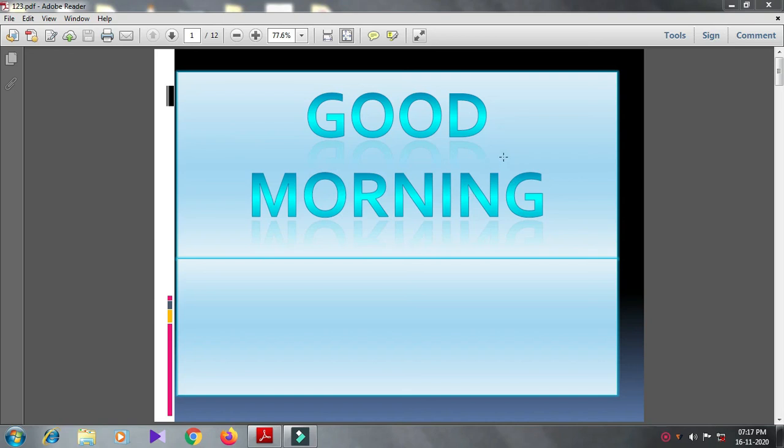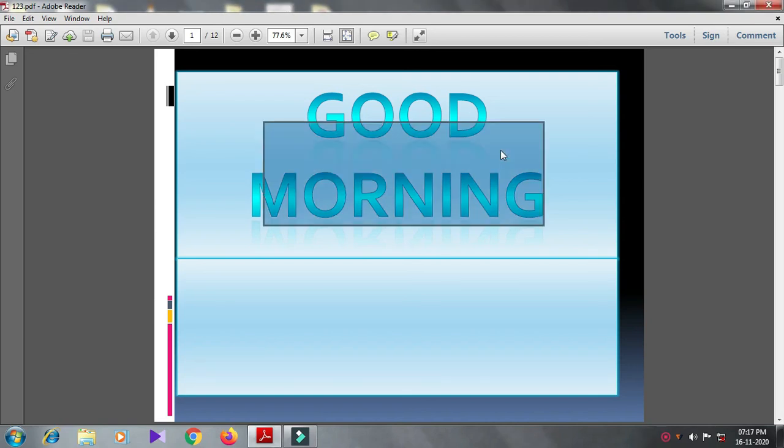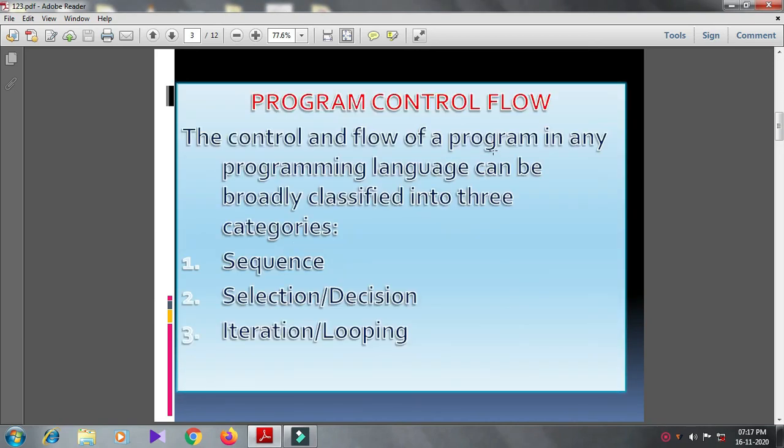Good morning, students. Today we are going to discuss program control flow. The control and flow of a program in any programming language can be broadly classified into three categories. First one, sequence. Second one, selection or decision. And third one, iteration or looping.